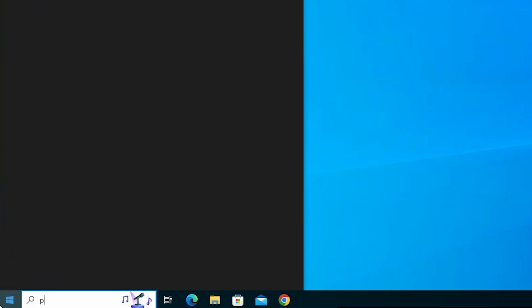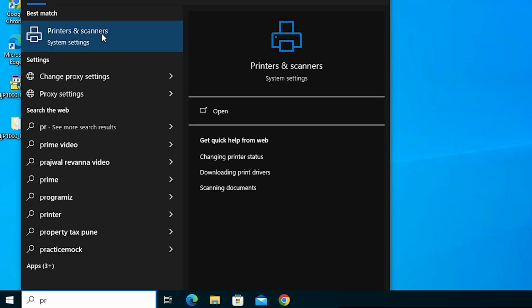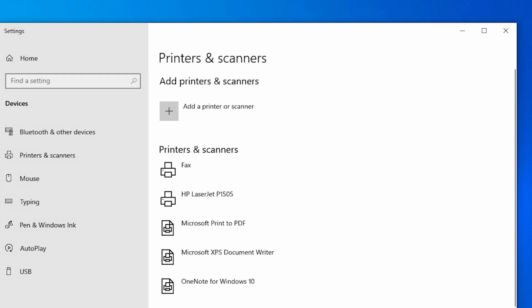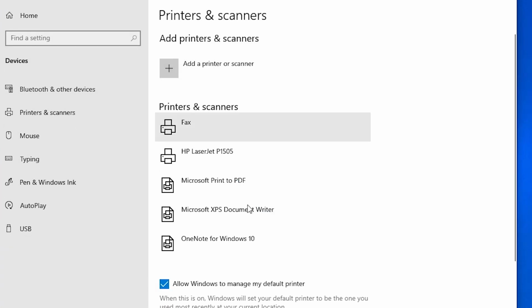Go to Start. Type printers and scanners. Click on Printers and scanners, and if you find here HP Laserjet P1505, that means your printer is properly installed and it works 110% on your Windows 10 PC or laptop.